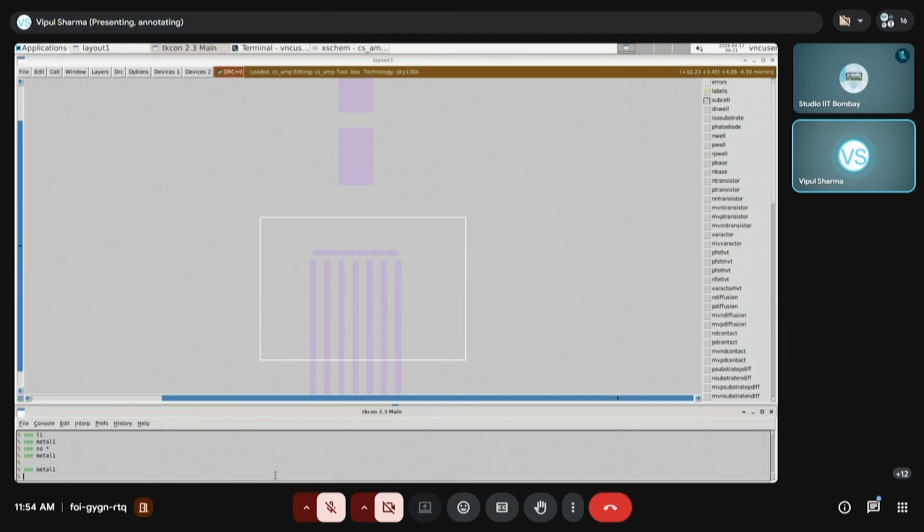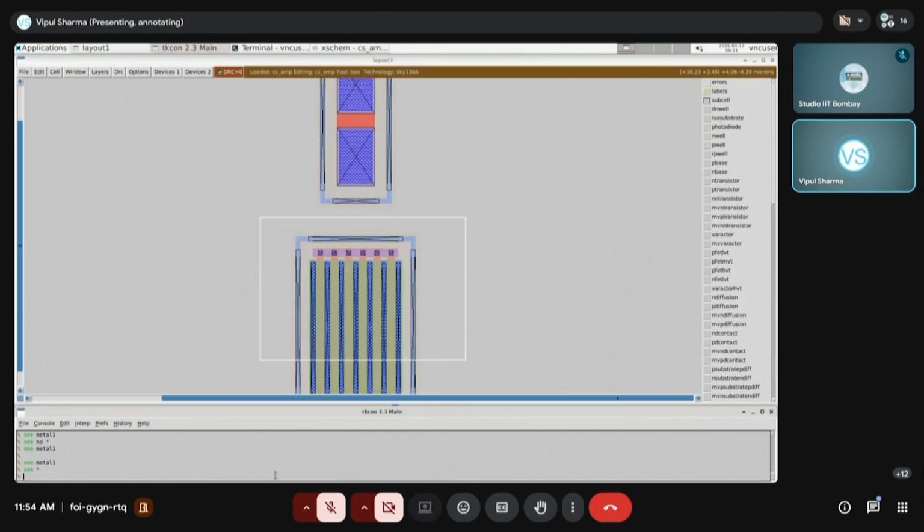Now let us start how to build that connection. In order to see all my layers back, I will do C star, and everything starts appearing again here. Okay, so in order to make a connection with metal 2, first there are only layers up to metal 1 here. So to make a connection between metal 1 to metal 2, I have to add a via.